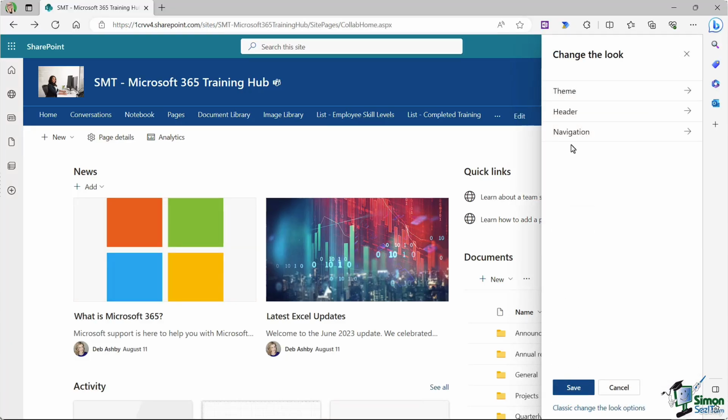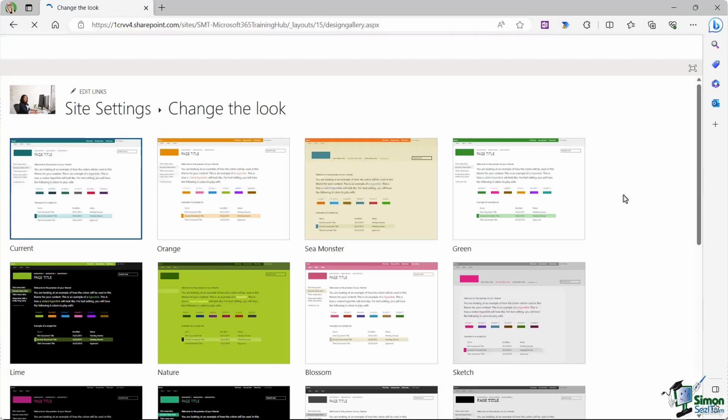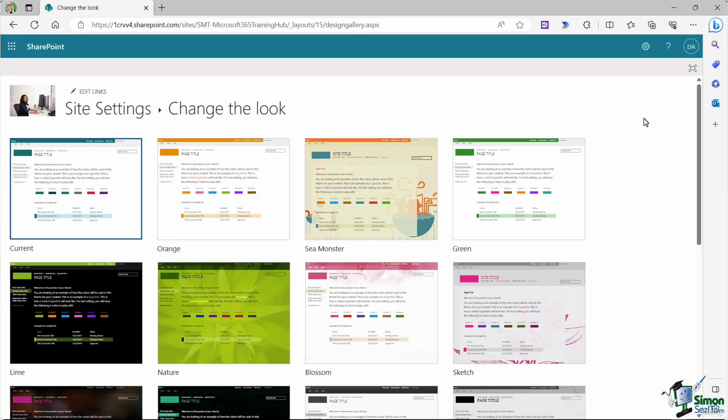Another thing that's worth noting in this pane is if you look all the way down at the bottom, we have a little link here that says Classic Change the Look options. If you recall, we're sort of working in the modern version of SharePoint, but there is an older classic version as well. Now we do have some more customization options when it comes to the theme in the classic version. So if we click on this link, let's just take a look at what we have in there, and then I'll leave it to you to decide if you want to use this.